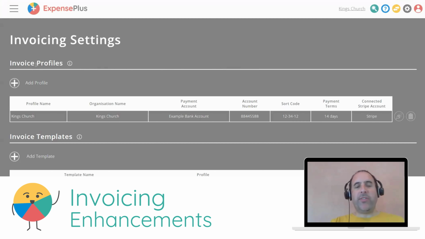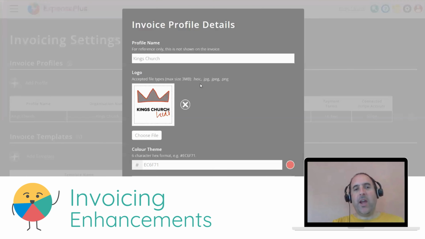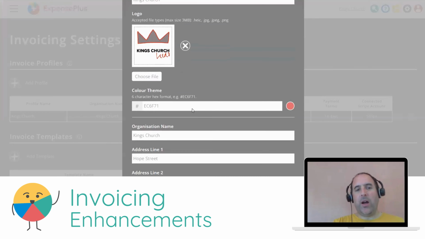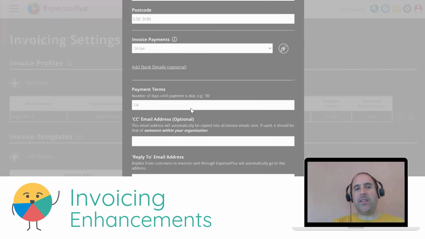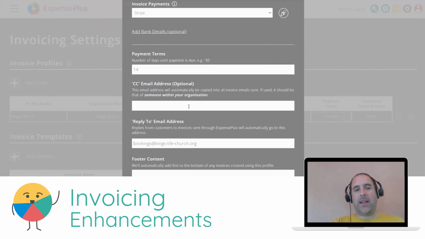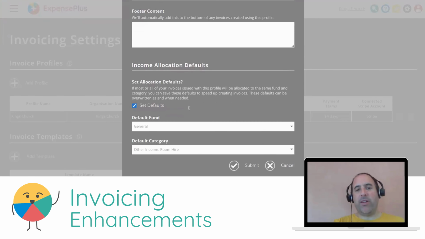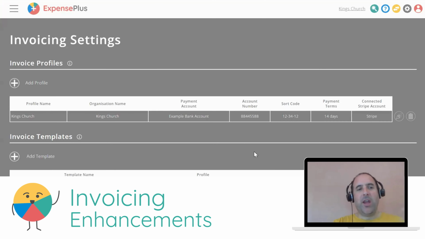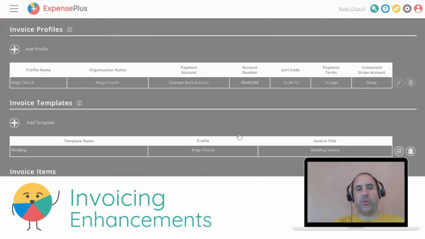Now, invoice profiles, these are not new, they've always existed. This is how you customize how your invoices look and what information is included. If you haven't already done so, when you first come to the invoicing module, you'll need to set up an invoice profile. If we click on one that's already been started, we can see that we can add our logo, our color schemes, our organization's details, our payment terms, etc. as part of the invoice profile. And you will need to do that, as I've mentioned, when you first come into the module.